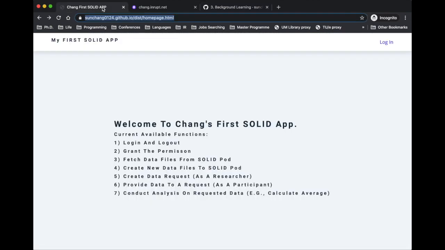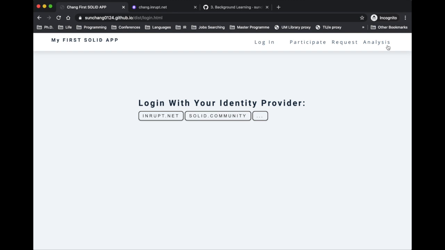First of all, I assume you already know what Solid is, and I assume you already have a Solid account. So you can log in with a Solid account to my web application, my Solid application. I give two options for identity providers: the first one is Inrupt.net, the other one is Solid Community.